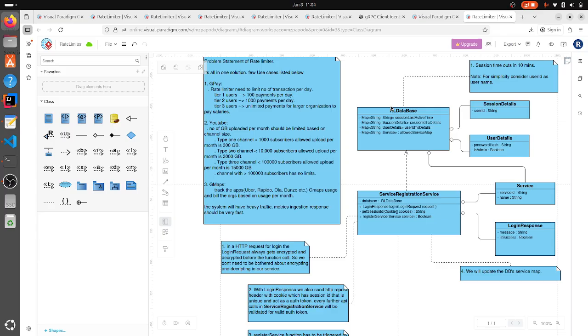per user, based on his tier structure. If he is a premium user, then we will allow unlimited payments per day. If he is a tier 2 user, then we will allow 1000 payments per day. And if he is a free user, like an unpaid user, then we will allow 100 payments per day. That's one use case.